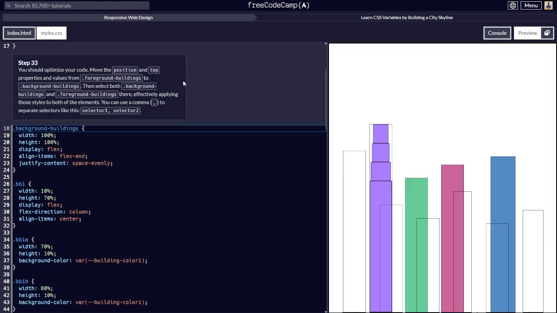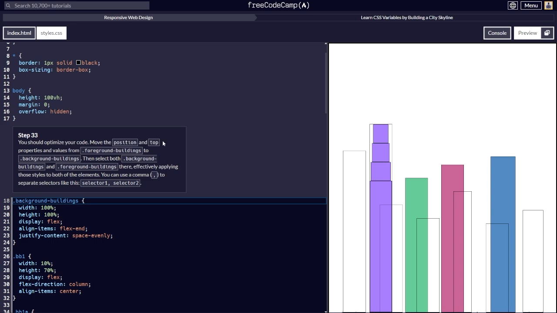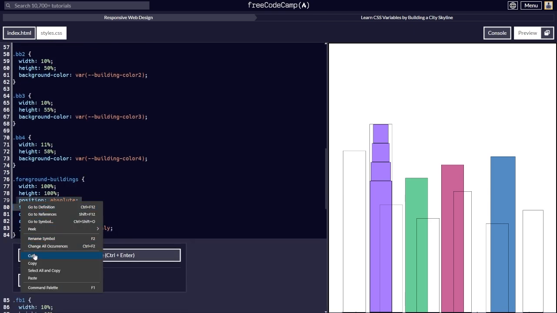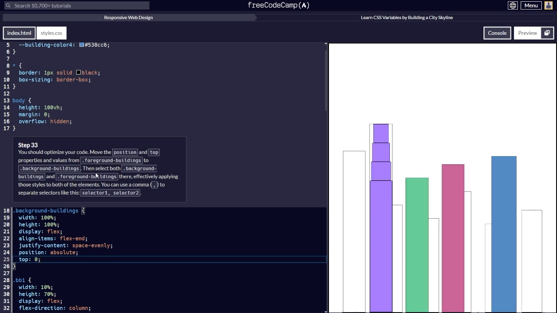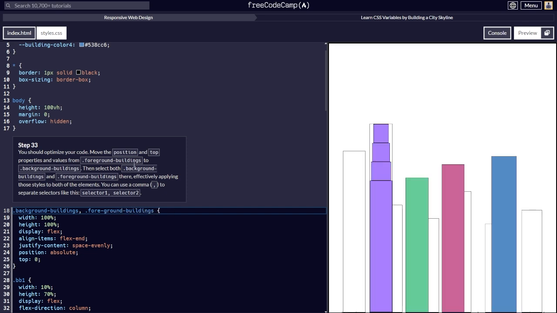All right, you should optimize your code. Move the position and top properties and values from foreground buildings to background buildings, then select both, effectively applying the styles to both of them. So dot foreground buildings. You can use a comma to separate selectors like this.